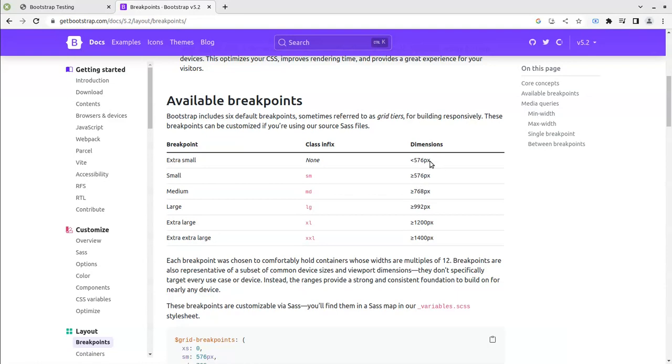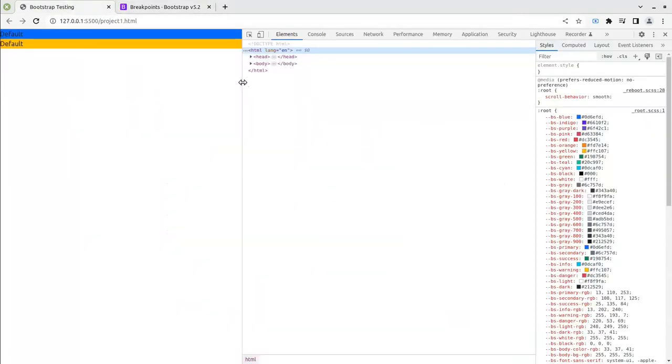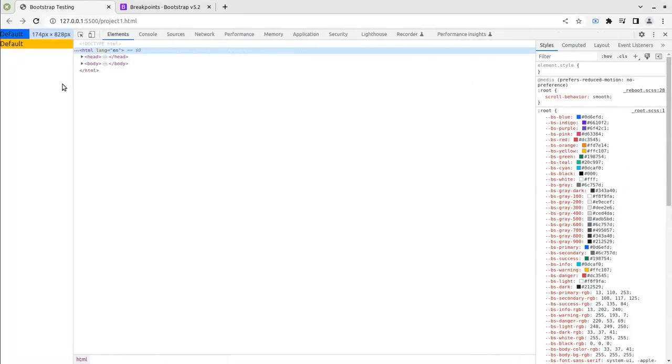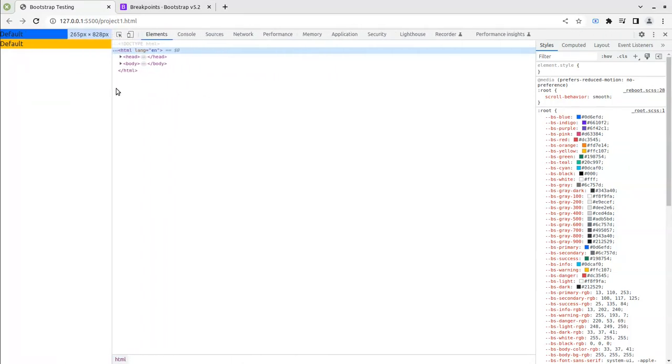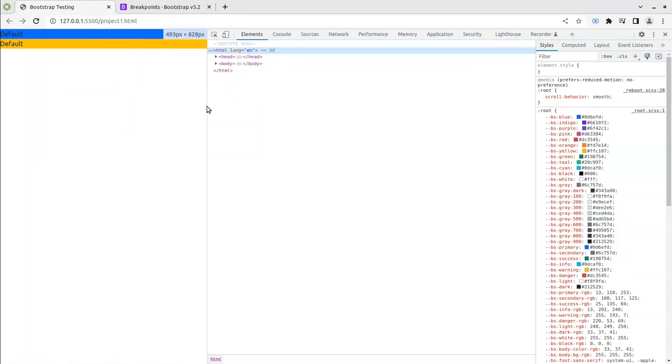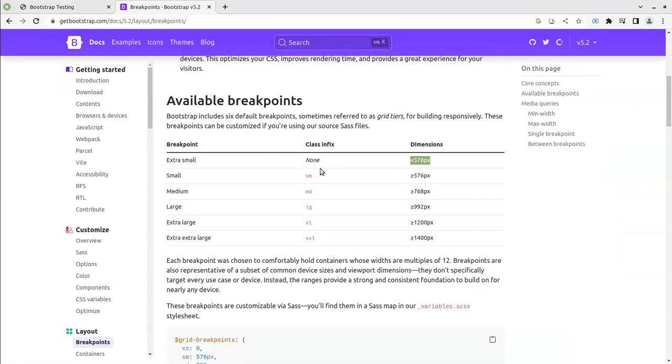So this is the smallest screen size, and I've shown you here. Look at it here, less than 576 pixels. Any screen size that falls under this is seen as a small screen, right? So it is always the default. That's the screen size, and there's no class prefix for it, so you don't give it a class name. For the small screen, the class prefix is SM.